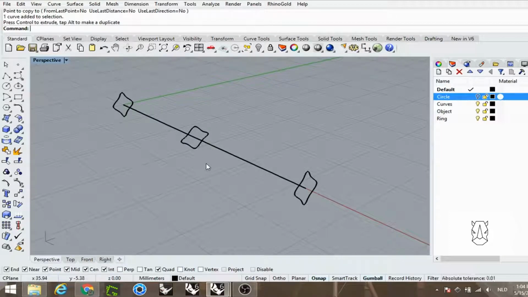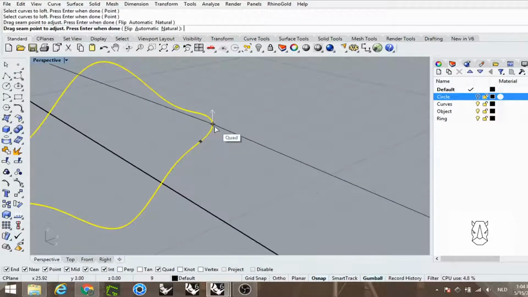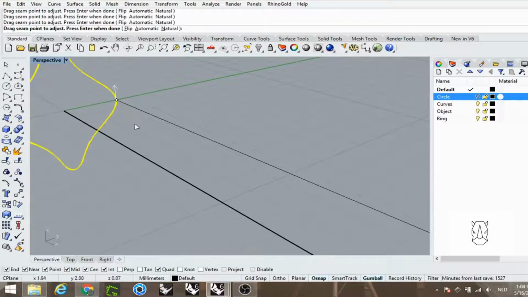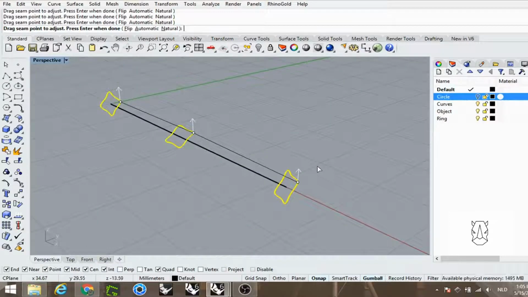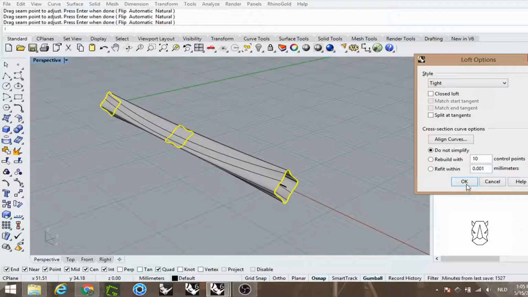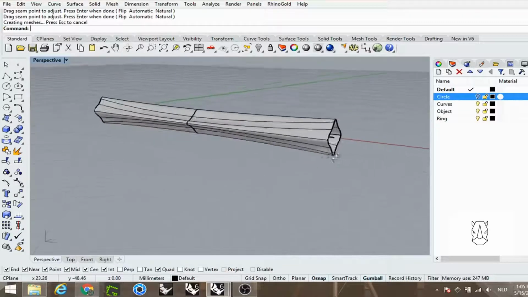The next command that I'm gonna use is Loft. I select the objects in order, and I can see that I can still move this to the quad, and the same over here. Okay. And I'm going to use the Tight option, and okay, so I will have something like this.